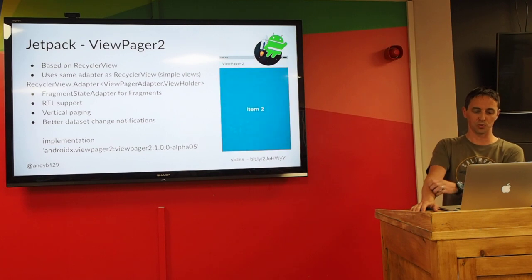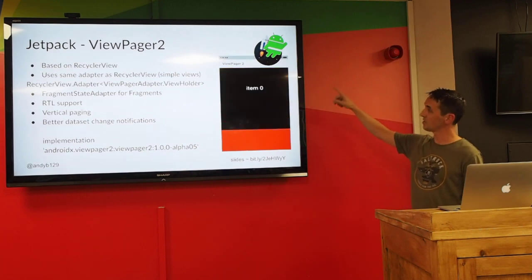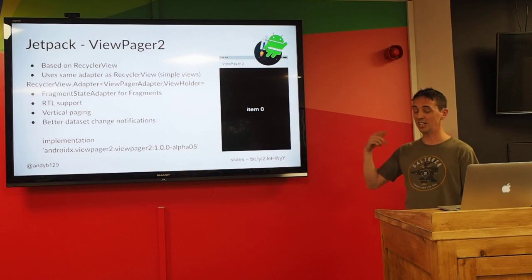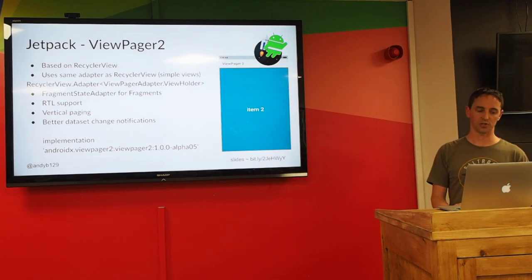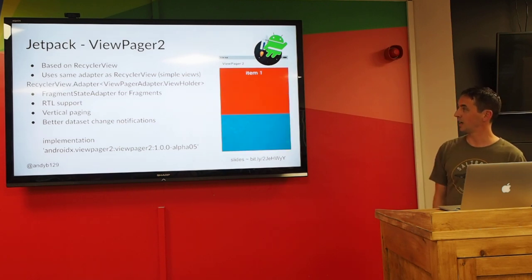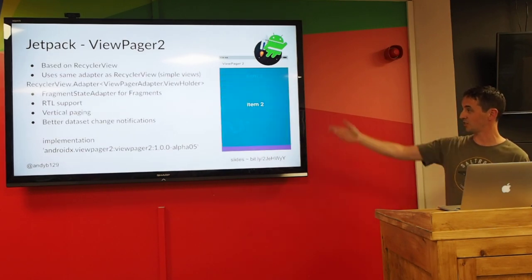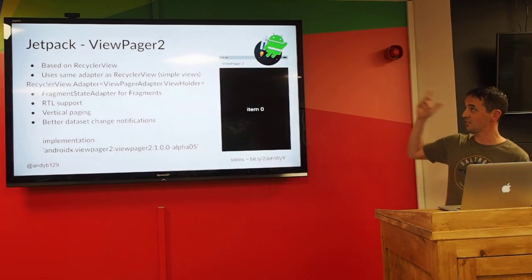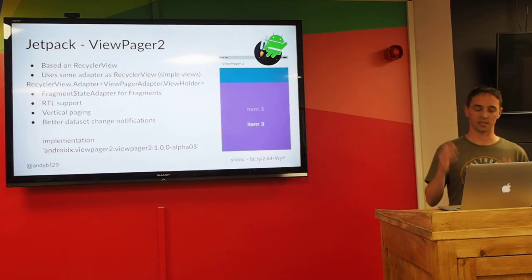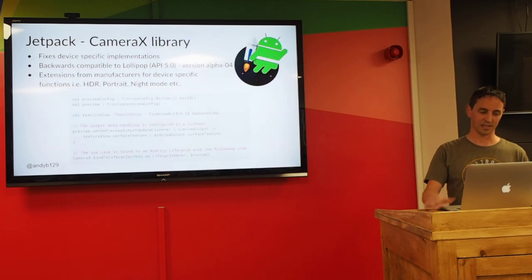ViewPager 2 is another good one. This is the paging of different screens that controls use on Android, and previously there have been some pain points in its implementation. This is based on the list view implementation that we've got in Android called RecyclerView, which means you can have the same sort of adapter implementation, which has data binding advantages and data set change notifications. And again, this is still in development. It's in Alpha 5, but there are loads and loads of really nice features coming to it. So please use that if you're on AndroidX.